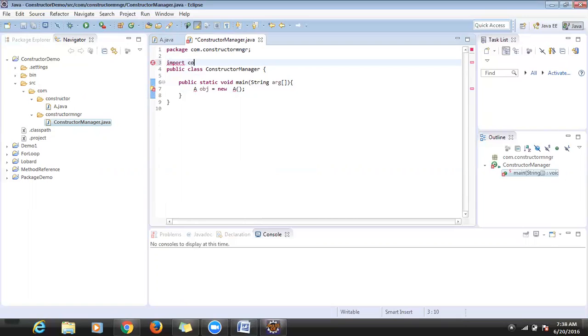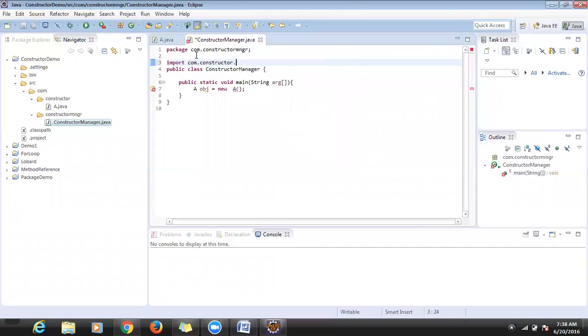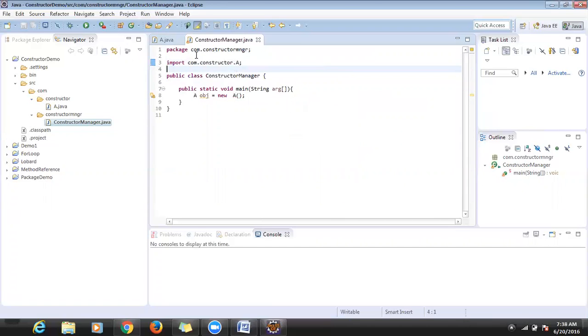import com.constructor.A. So I imported this A class and now I can create an object without any error. So far it's clear, right? That's all.